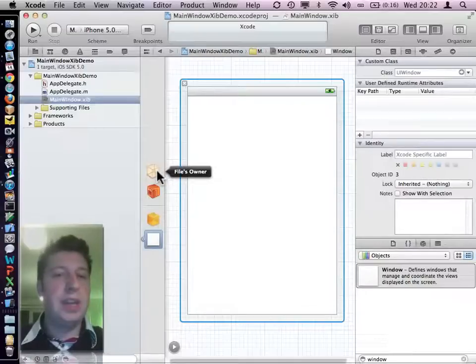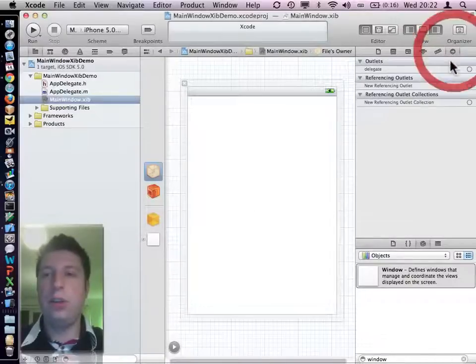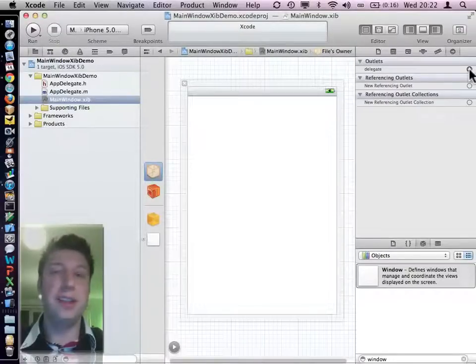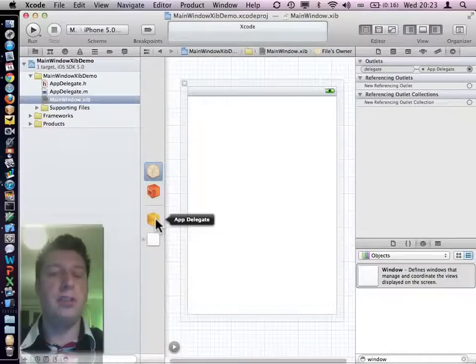So the UIApplication is going to have to be linked to the application delegate. If we go in here and go into the connections inspector, we can see that the delegate currently is not set for the file owner. So we can drag and drop from this little red circle and put it on the application delegate. Now the relationship between the UIApplication and its delegate has been defined. This is how you should think about this.